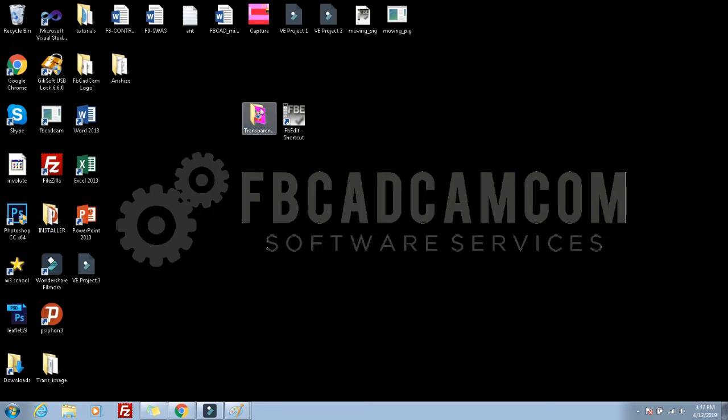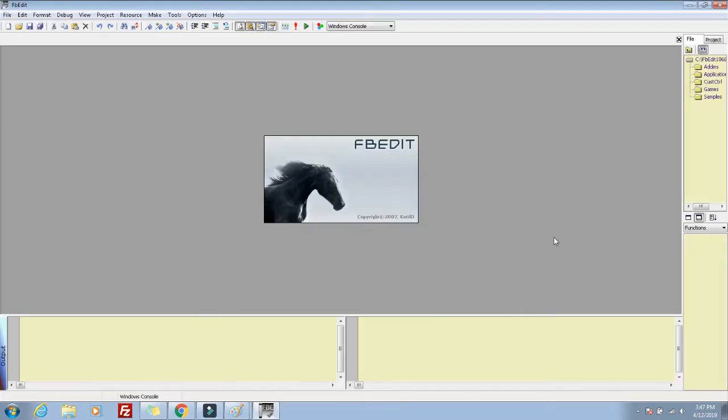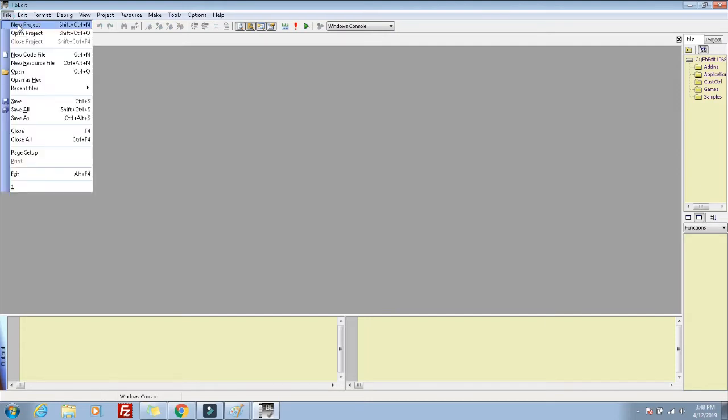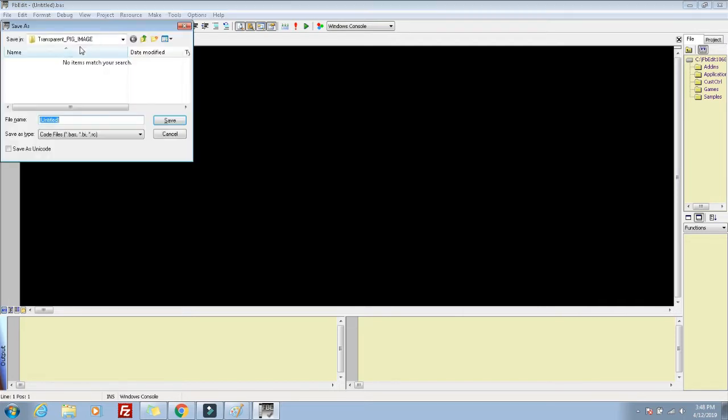Here's the folder we created a while ago, and to start our coding let's first open the FbCadCam application. Click File on your top menu. Under File there is a New Project option. Since we already created a folder a while ago, I will create a new code file instead. Let's save our file first in the folder where the pig image has been saved.